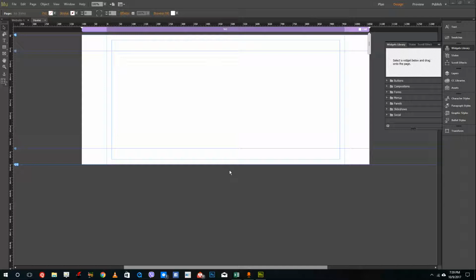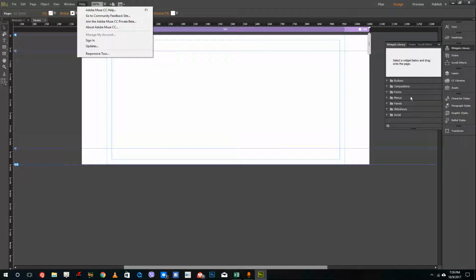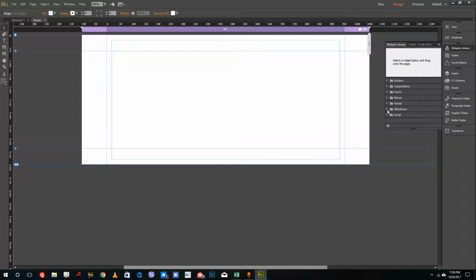Today we're going to look at how to edit slideshows inside of Adobe Muse. So in order to make a slideshow to put in the web page, what you can simply do is go to the widget library over here. You can also access it through the widget library from the Windows menu right here. So let's go over here and see the slideshow folder.